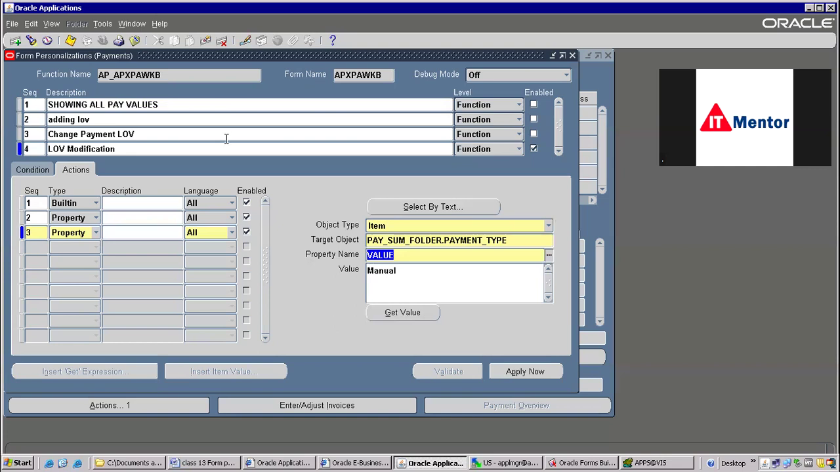Here also it is populating a value in the form field. The same change process can be done there also. That is different, that is a concurrent program. That is just to populate the value in the parameter window. But here in the form itself, we are populating. Functionality is same, but scenarios are different.